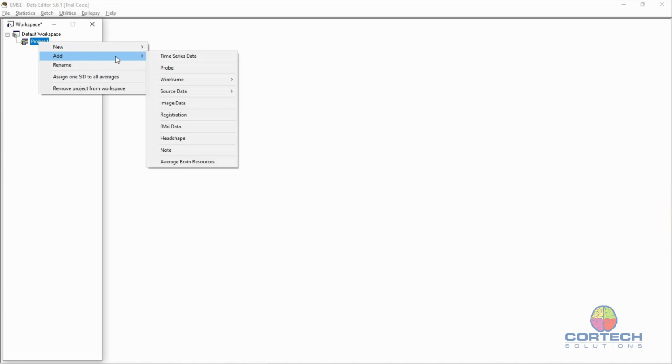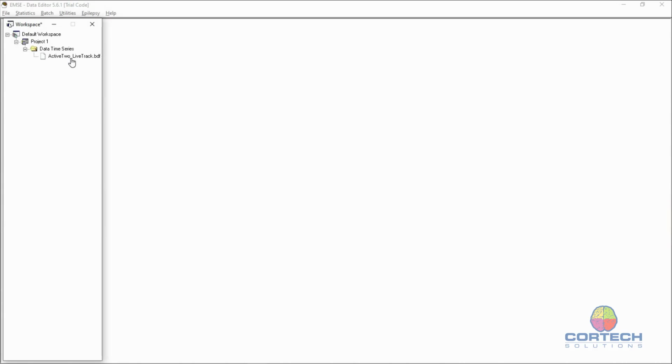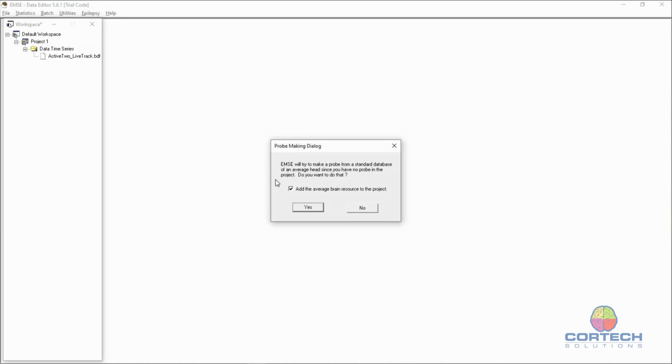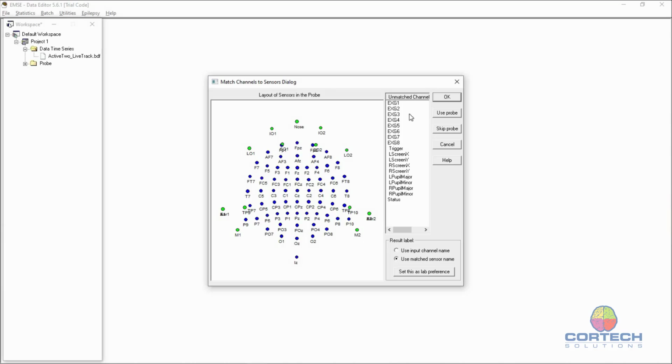Okay, let's just quickly make a workspace. Let's add the BDF merged file. Let's double click on that. Let's make a probe, but not add the average brain resource. Okay, so we can see here now we have all these channels in blue which are matched to the probe.